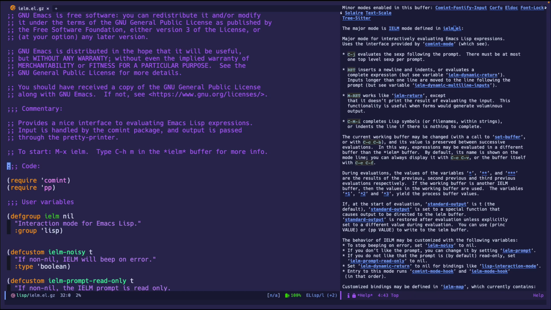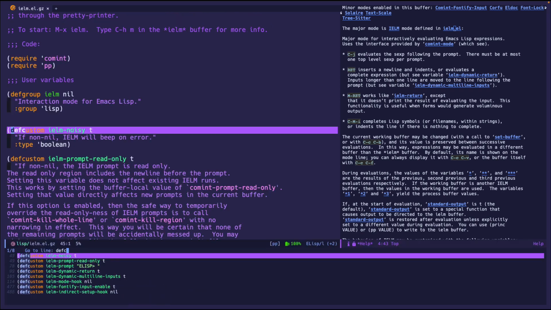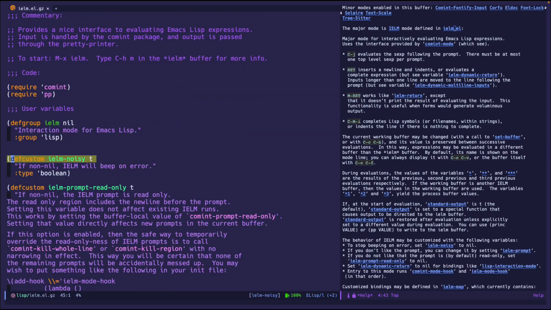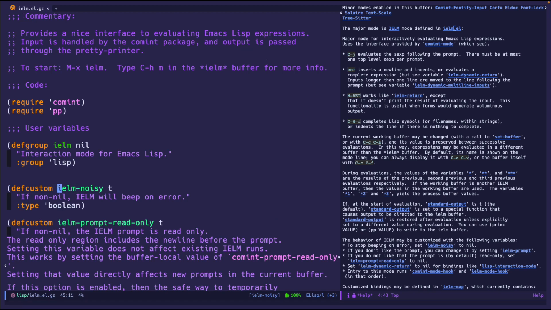All right, so there's some configuration options. Not a lot, just a handful. The only one that I find interesting is the IELM noisy. So if you type in something wrong, it'll let you know by beeping. I like visual confirmation or either by audio or visual telling me that I did something good or wrong. So I like having things like these.